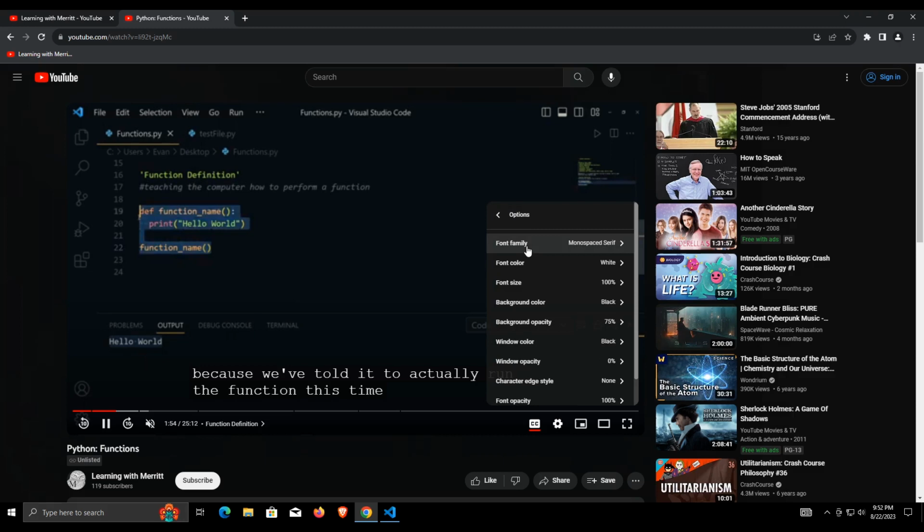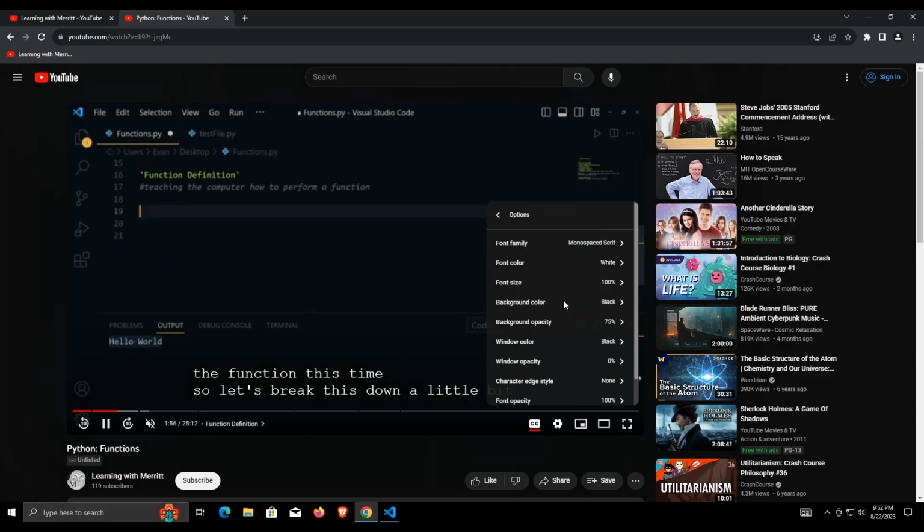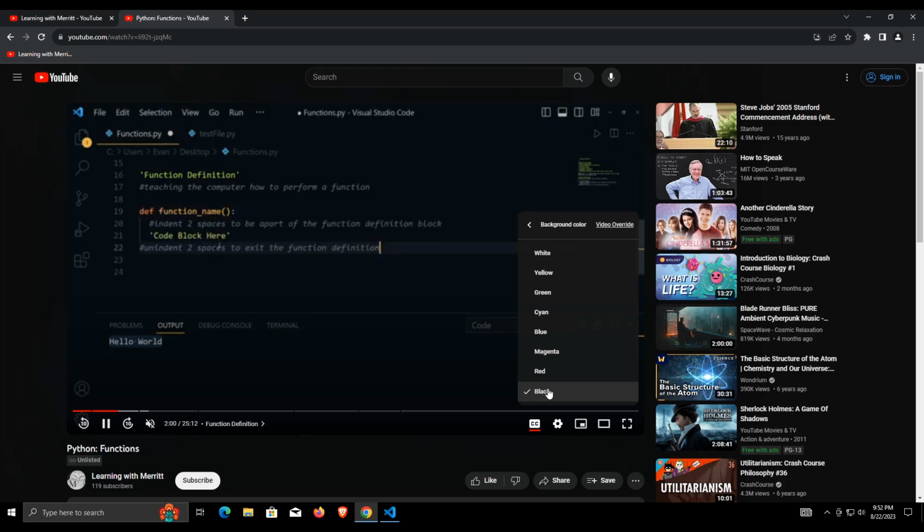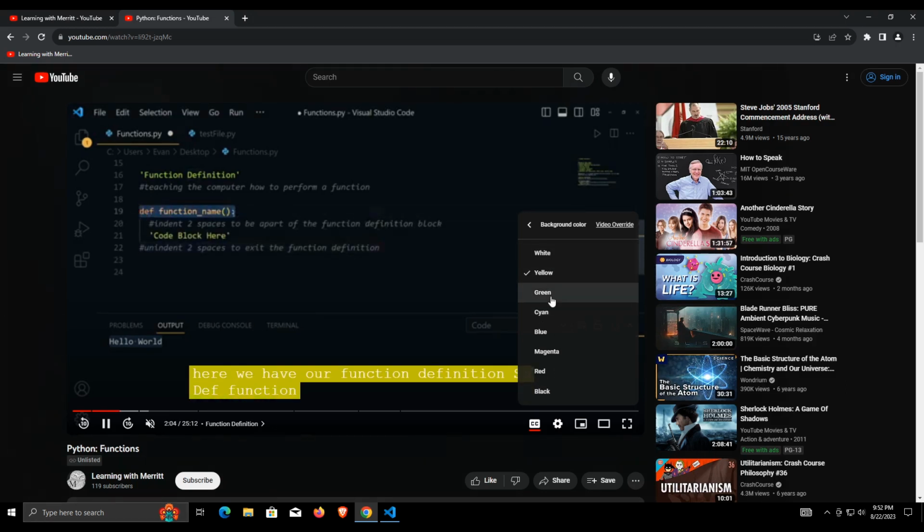Then we have background color. Background color can be whatever color you like. Really, it's just the thing that is highlighting the actual text. So you might want to change the highlight to yellow, green, whatever you like there.